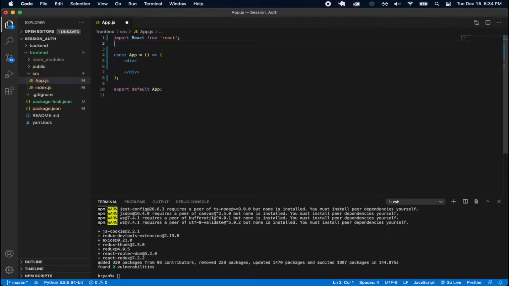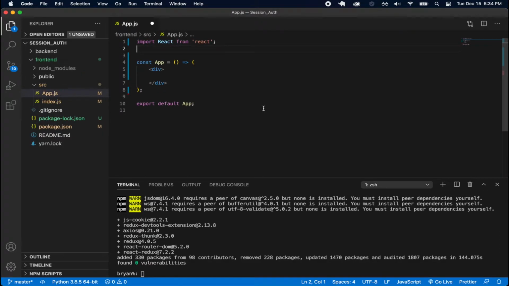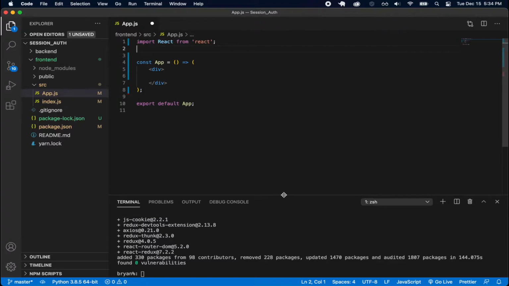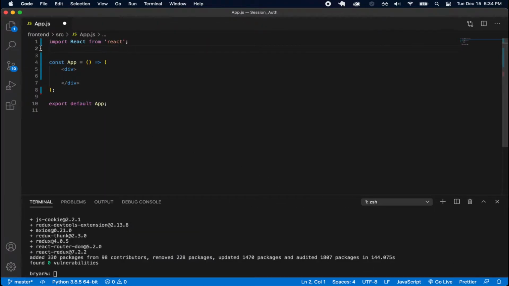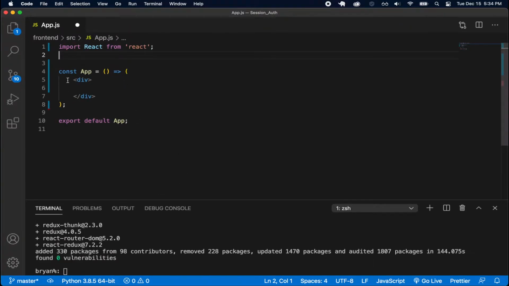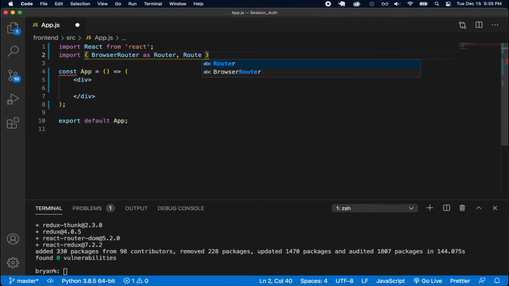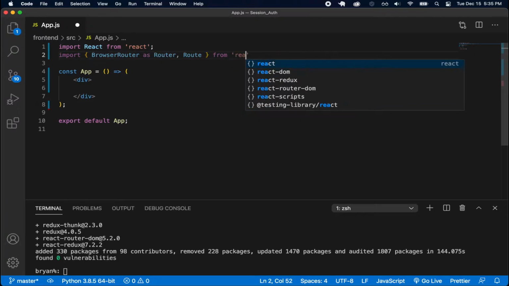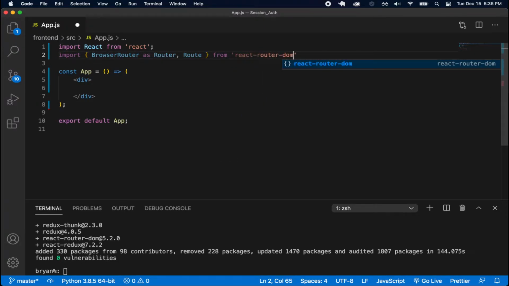So one thing I'm going to do is just make the text bigger just so I don't have to do as much editing. So I'm going to increase the font size here and then also close that window. Maybe I can make it even bigger here just so the text is nice and clear. So I'm going to import browser router. I'm going to import it as router, and I'm also going to need some routes. This is going to come from React router DOM.